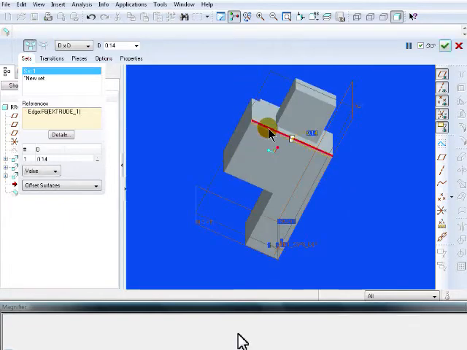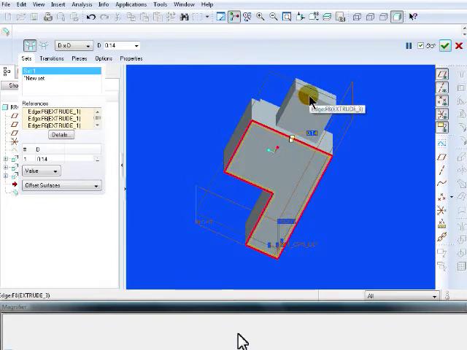Select the first edge, hold down the control key to add more edges to the same set, and just left mouse click on the rest of the edges. In the event that you select an edge incorrectly, just while holding down the control key, click on it again, and that would remove it.